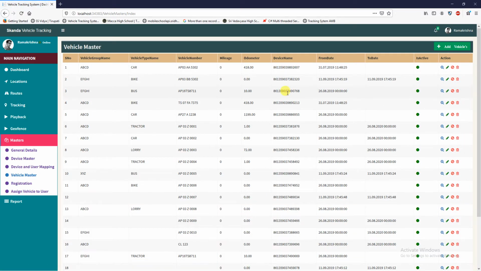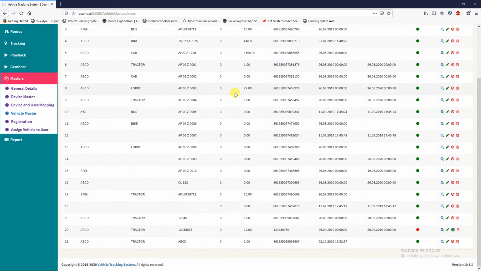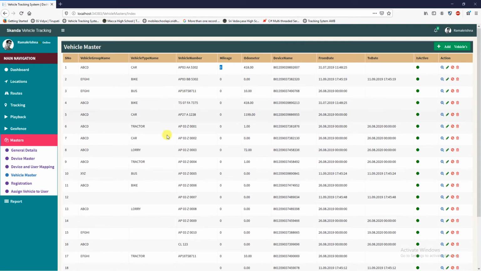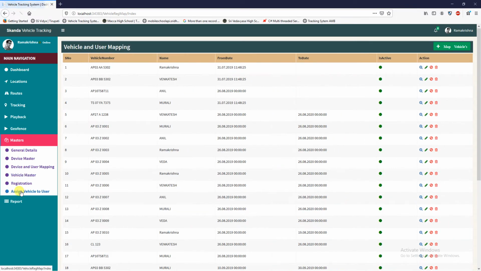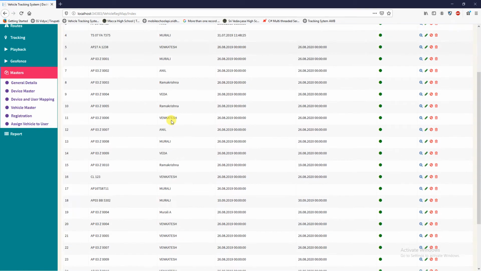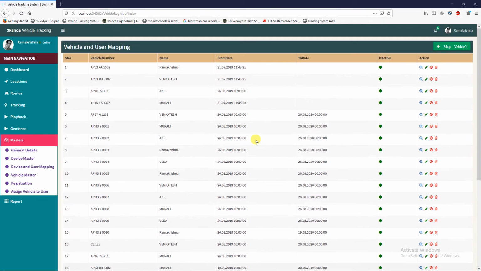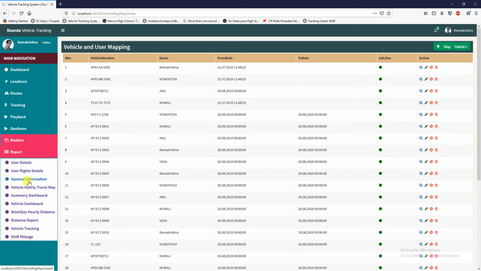And vehicle master. In vehicle master, if we give the mileage, then in the shift mileage report it will calculate how many liters of fuel used. Assign vehicle to user: if we give only certain vehicles to the user, so that user can view only those vehicles. That's why we are using this vehicle and user mapping.